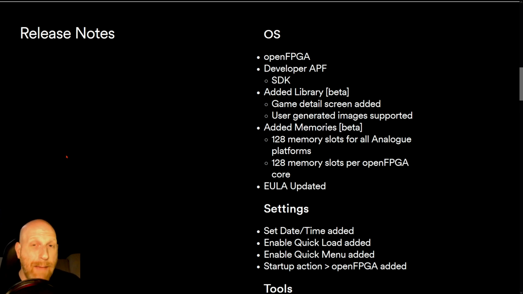Next up, we have the memories feature. Now, we kind of had a very early version of this in the previous firmware that allows save states. Basically, you hold the Analogue button and you press up or down to save or load. And I was always terrified of it because I was always afraid that I was going to save instead of load.